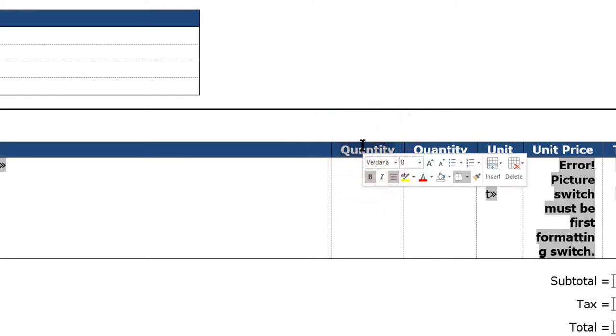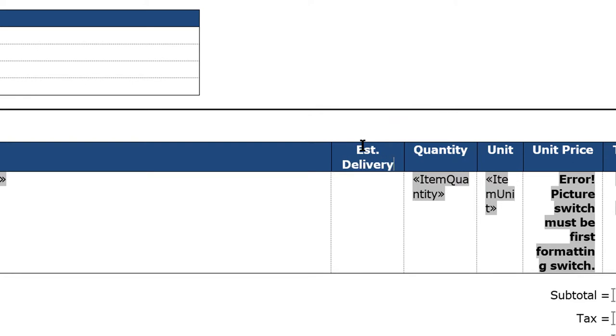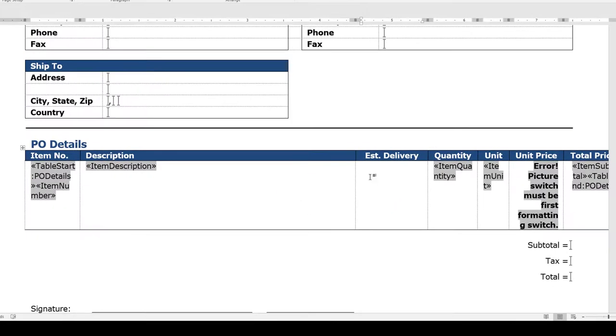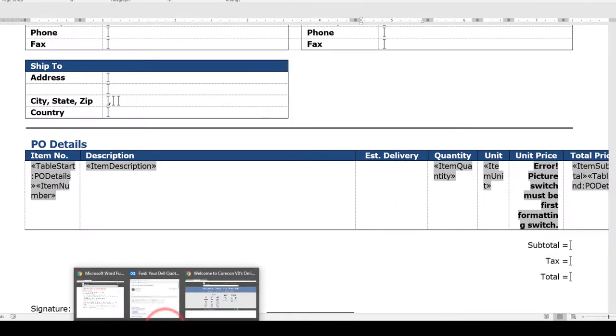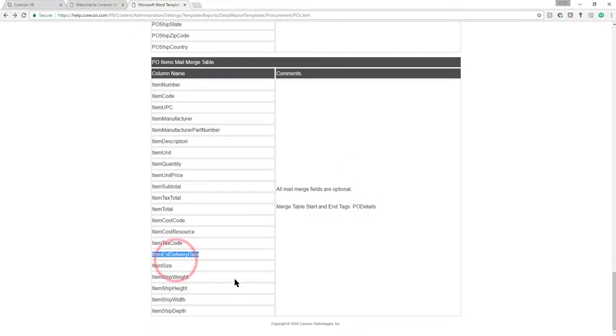Now we're going to go in and change the header description. We're going to call this Estimated Delivery. We're just going to widen this grid out a little bit so that the field fits. And we're going to just paste. We're going to go back to the help article. We're going to copy and take that field that we want to insert.